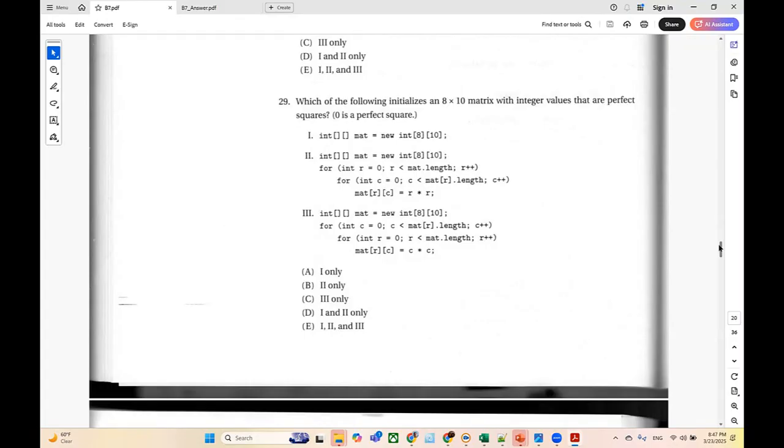29, let me have 11. Two-dimensional array, 8 by 10, with integer values, which is a perfect square. For this one, I think 1 works.